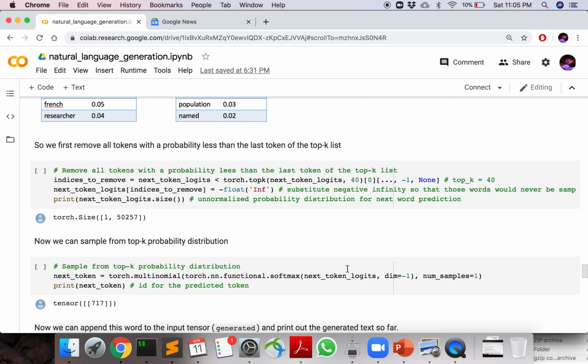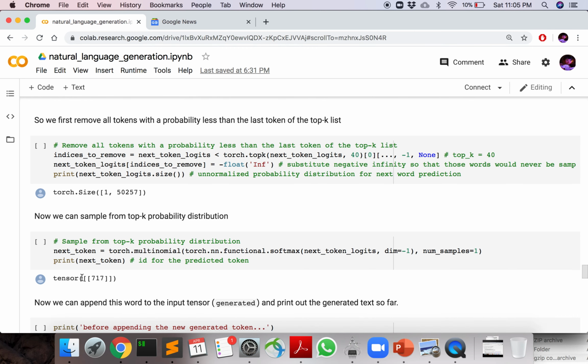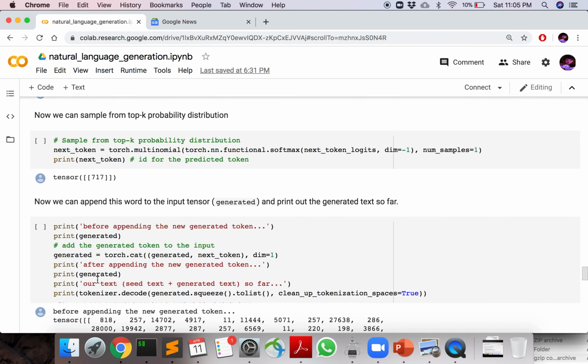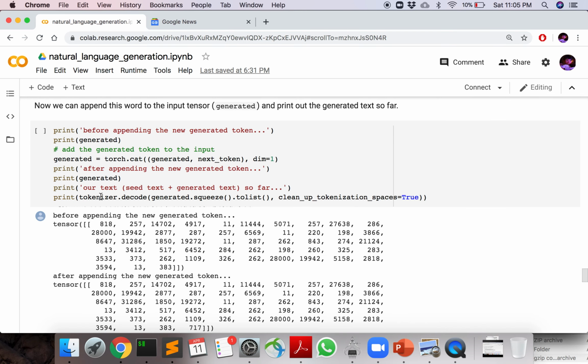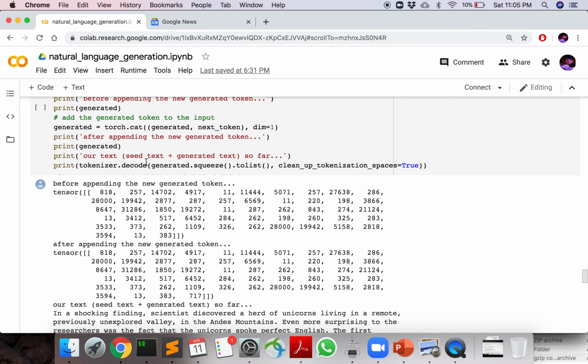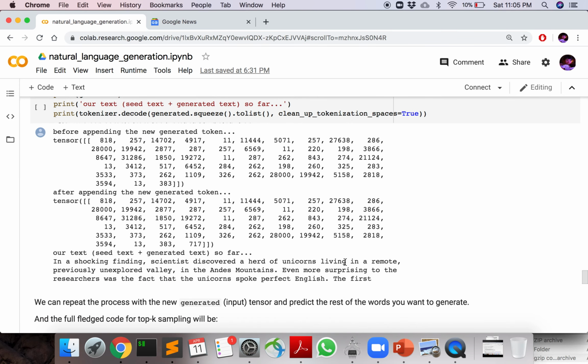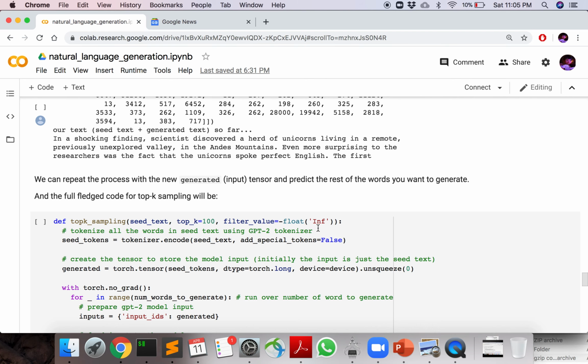So we do the softmax over the next token logits, and by default, the words which have negative infinity as probability would never be sampled. And so we have sampled a token from this distribution, which is 717. The text and the next set of commands are pretty much repetitive, and we can look at the word that we have generated, which is 717, and that means "first". We can repeat the same process again and again to generate subsequent words.